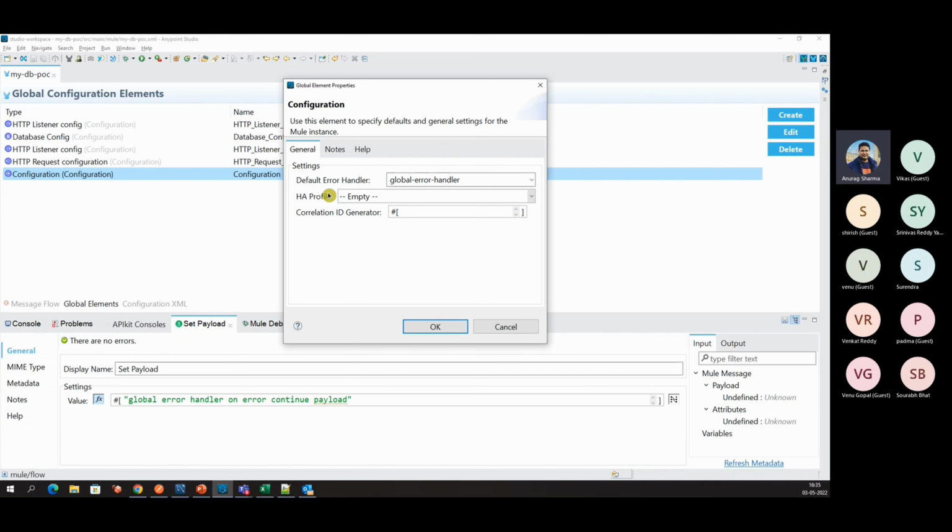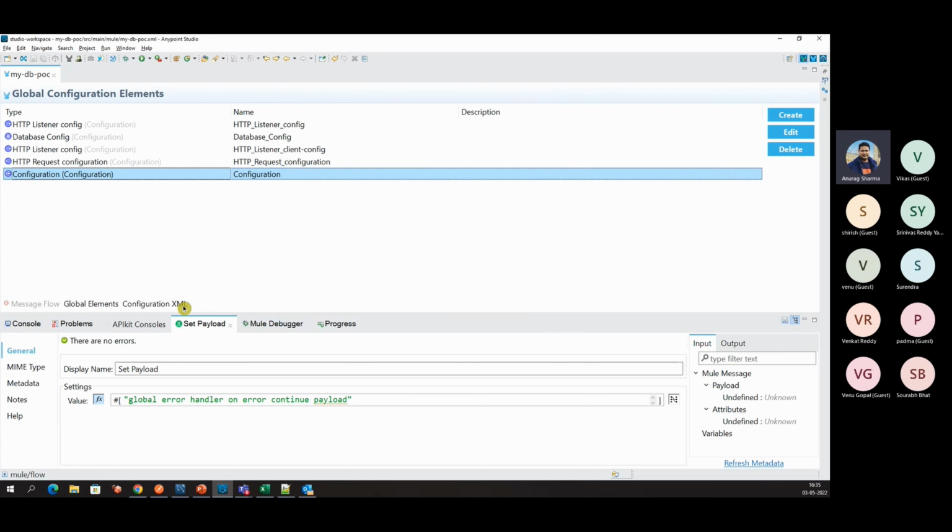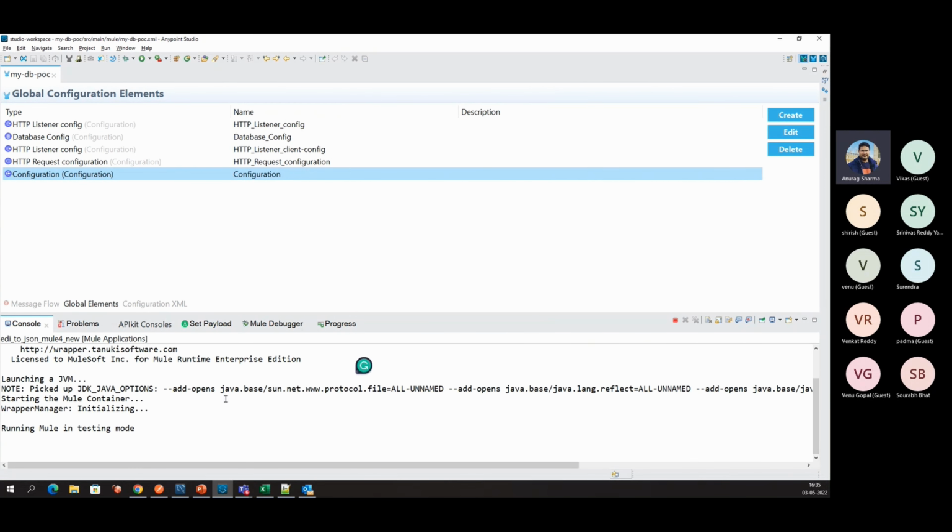We are not using the default error handler of Mule itself. Now our default error handler is the global error handler. So Mule runtime will understand that this time I don't need to use the default error handler of MuleSoft, because the developer is himself referring me to use this as the error handler. So it will start this.